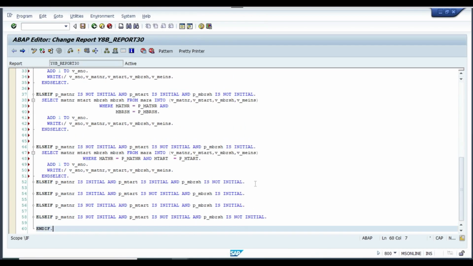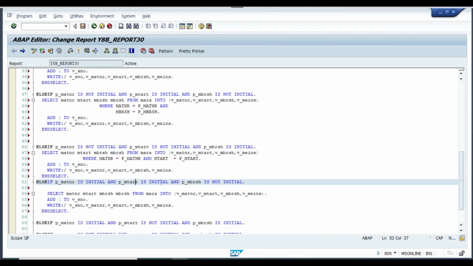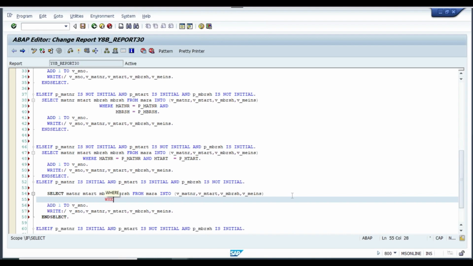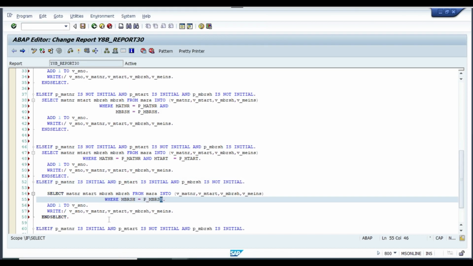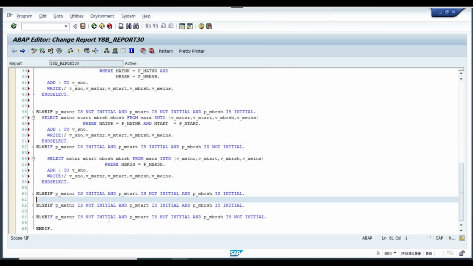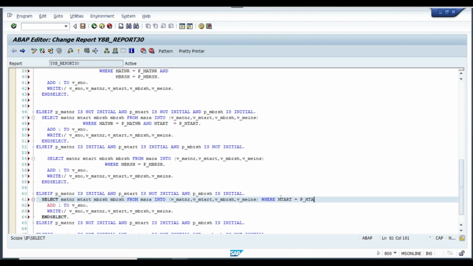Similarly, when matner is initial, mtrt is initial, and the user is giving only mbrsh, where mbrsh equal to p_mbrsh. Whatever the user is giving, only that we have to filter. When the user gives only mtrt, where mtrt equal to p_mtrt.